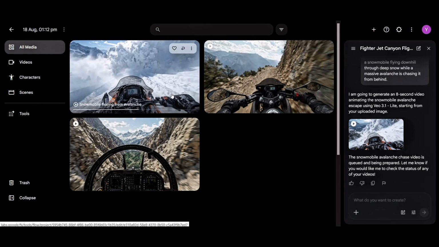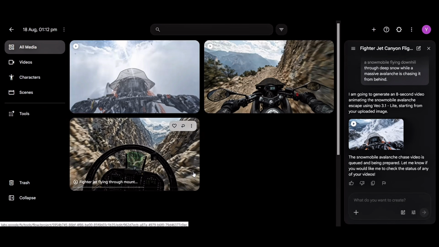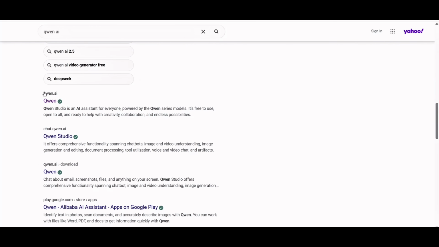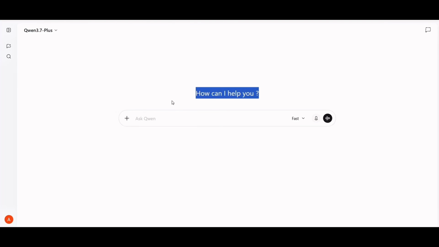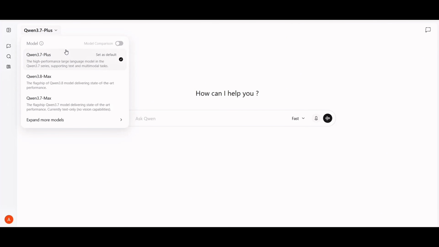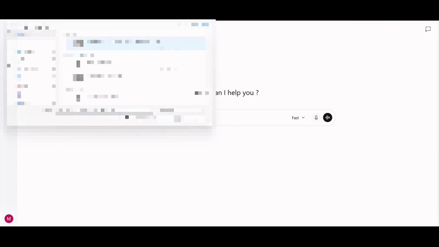Google Flow is definitely looking strong so far, but we've still got the next 2 tools waiting, so I'm not calling anything yet. All right, number 2 is up, and we're testing Qwen AI. So first, just open your browser, search for Qwen AI, go to the official site, and log in. Once you're in, we can get straight to the fun part.